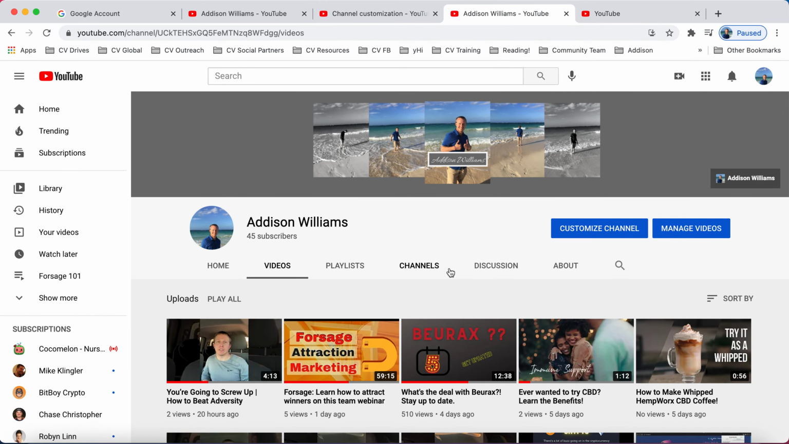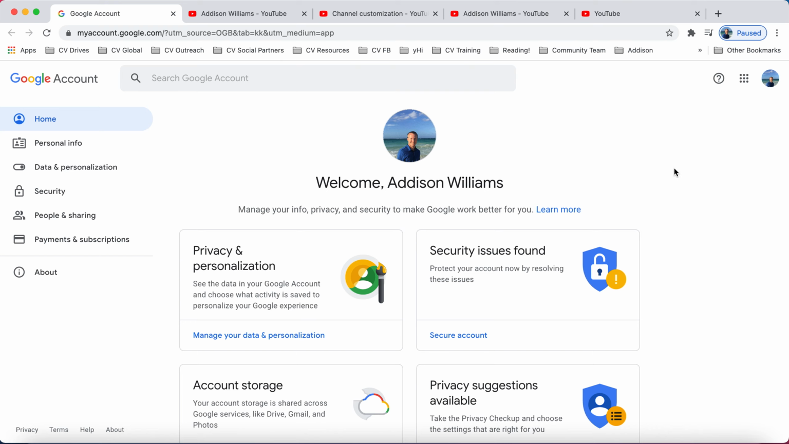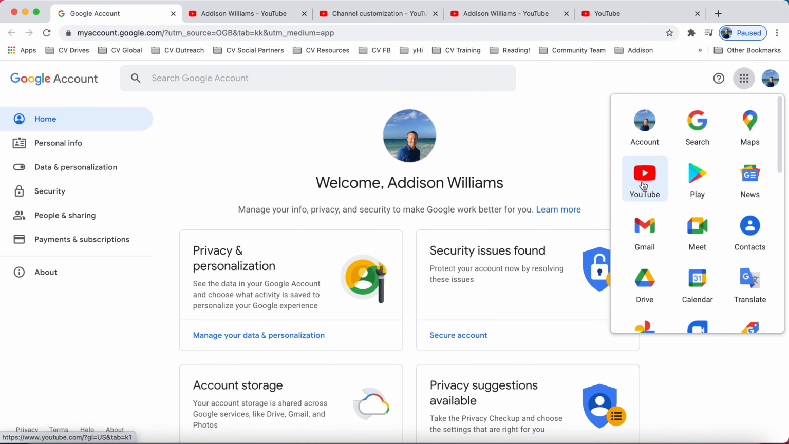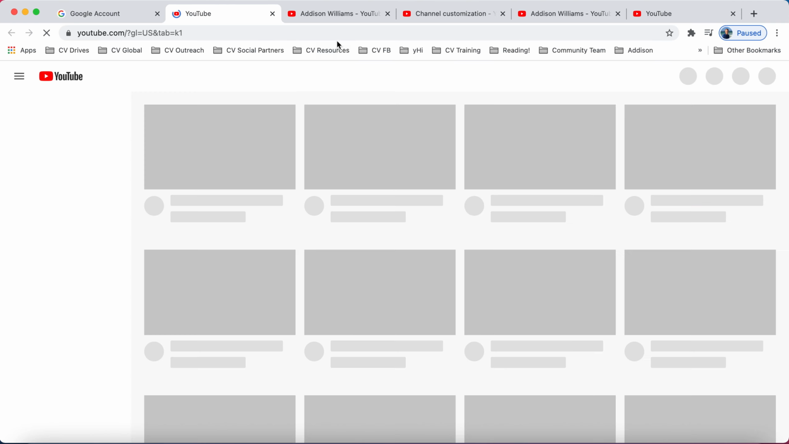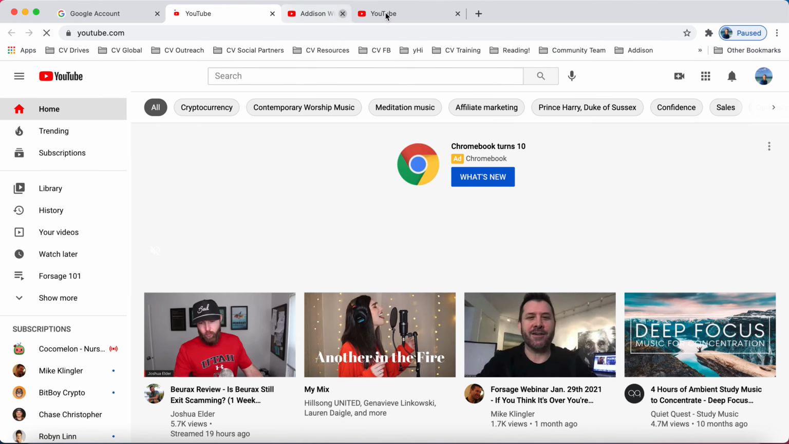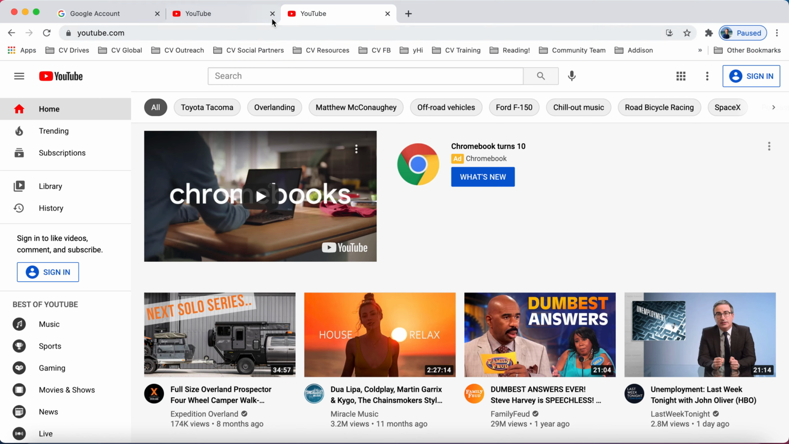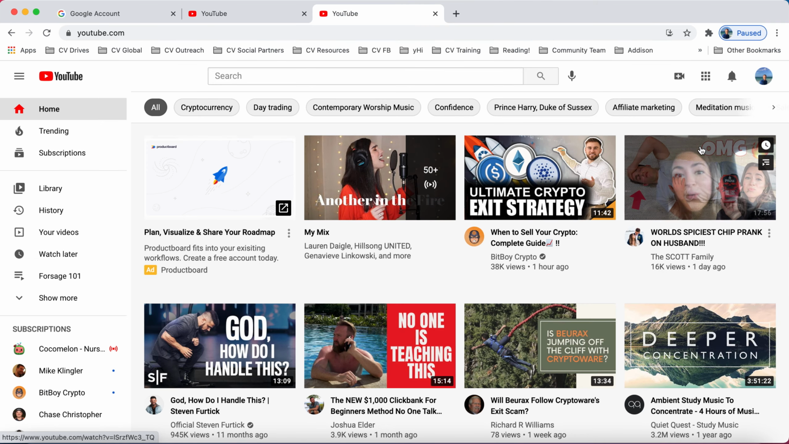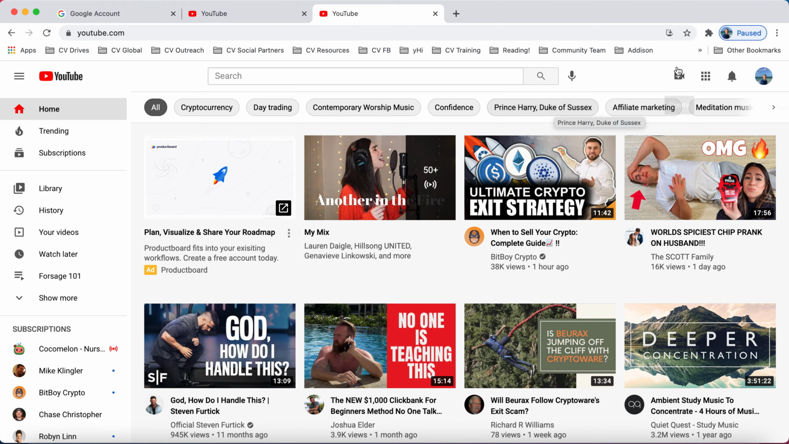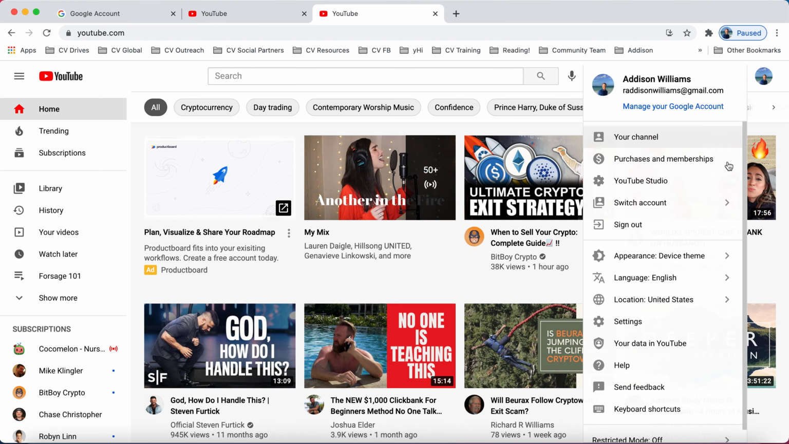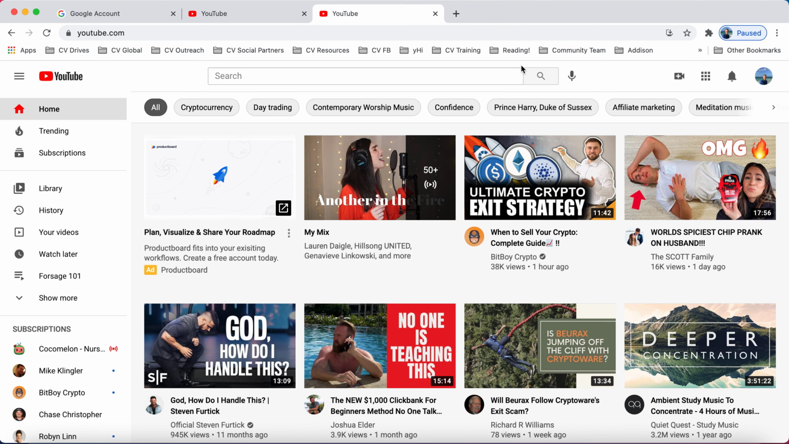So to recap, you would simply, in your Google or Gmail account, click the Google app icon, go to YouTube, it'll take you right there. Or if you wanted to simply type in YouTube in your browser, you would just sign in, and if you're already signed in to Gmail, it'll automatically populate. If not, you would then just type in your email address, password, and sign in right off the bat.